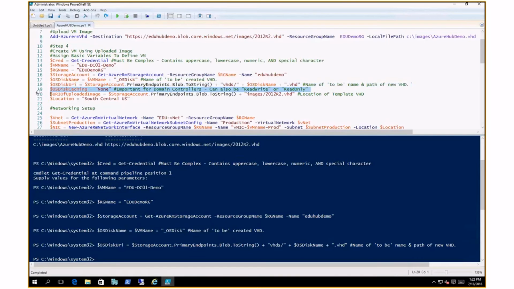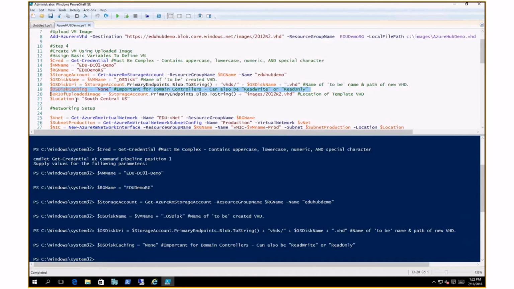This is a domain controller. I happen to have named it to be a domain controller name. So one of the things you have to do with the domain controller is make sure that your OS disk caching option is set to none. That can cause issues with Active Directory. So I'm going to set a variable to configure that property of my new virtual machine. We also have the ability to have read-write or read-only caching.